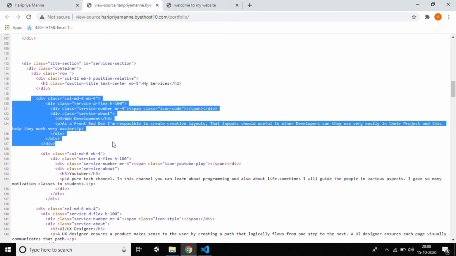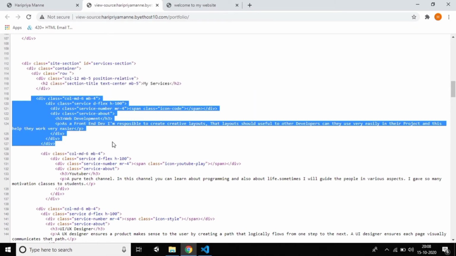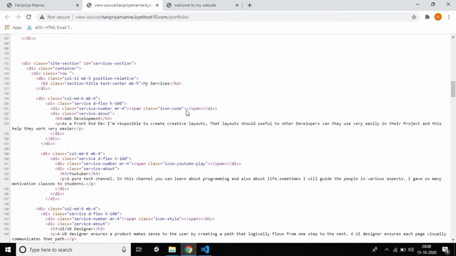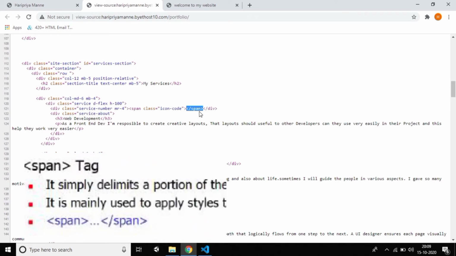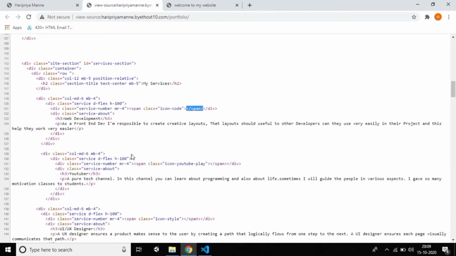So another tag was there, which is called the span tag. The span tag is also called a non-semantic tag. We can use the span tag many times. Here you can observe I used it like this, and I closed the span tag. I'll show how the span tag works. If you want to style anything by CSS or JavaScript, or by using an id or attribute, generally this span tag will be useful.